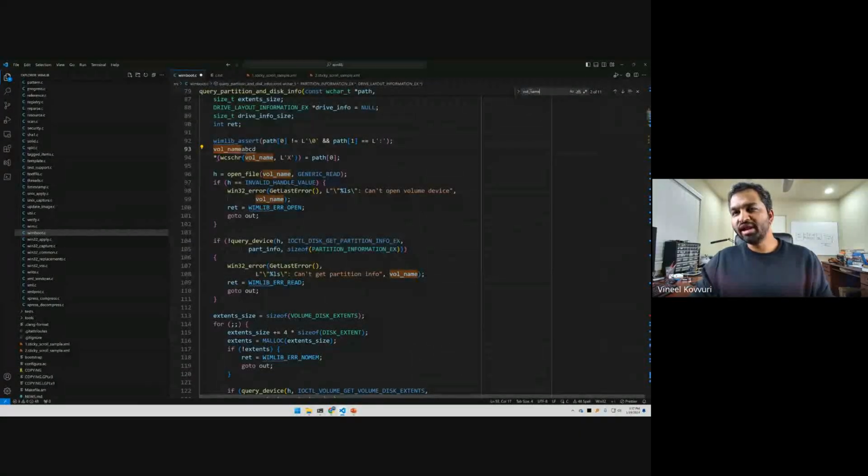When I search for volume_name like this, as is, without checking any of these buttons, it also matches that volume_name within this text as well, which I absolutely do not care about because this is not my variable name. I want my variable names to be detected. So that's where you use match whole word. When I toggle this, look what happens. It doesn't match this because volume_name is not a complete word in this, whereas it's a complete word here.